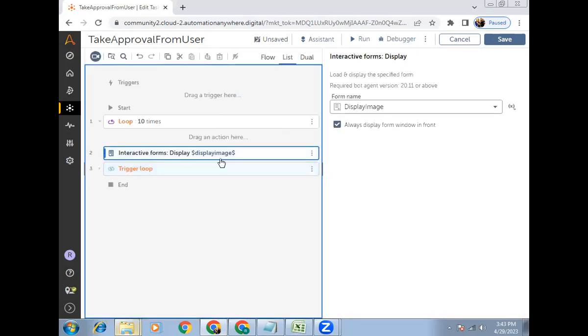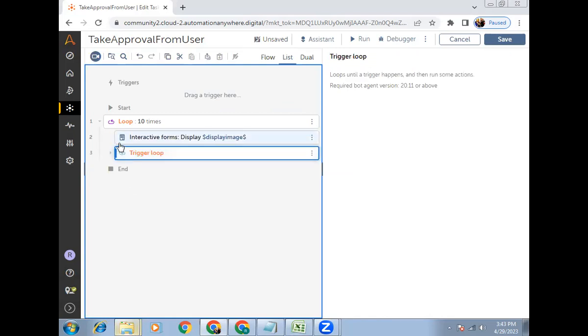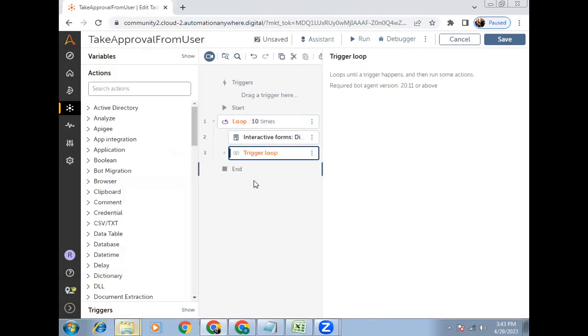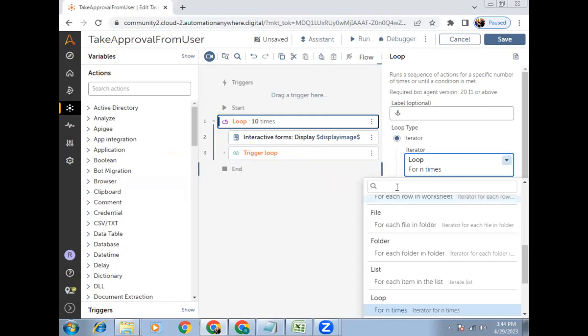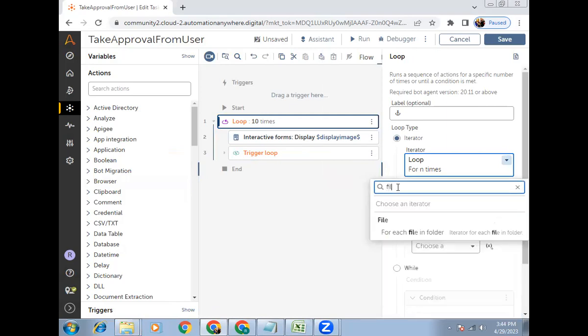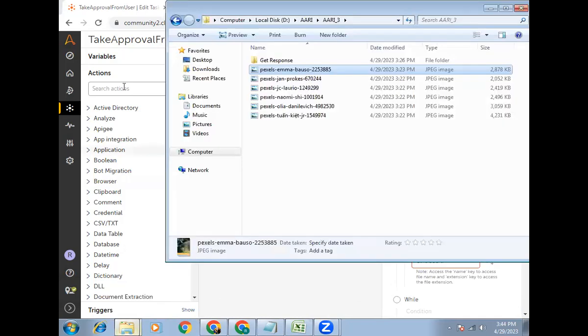Practice form. Okay, so just drag and drop things. Here, which loop command are we going to use? In my case, all files are inside a folder, so I'll use files in folder. And here we need to pass a path. Right now, I'm hard coding this path.